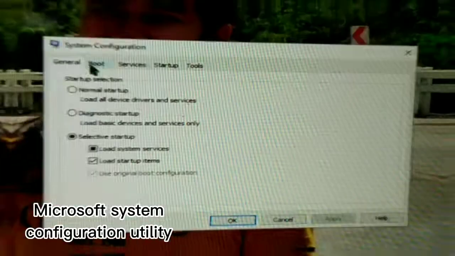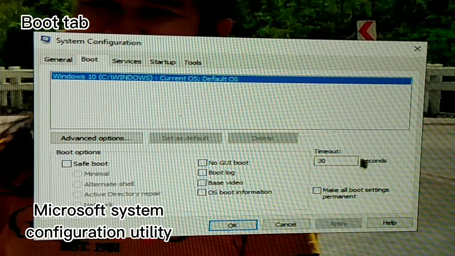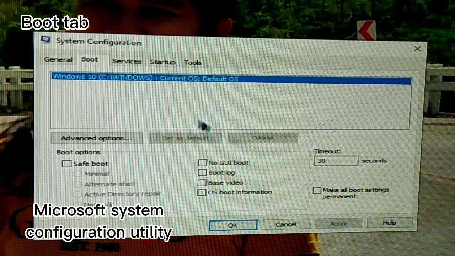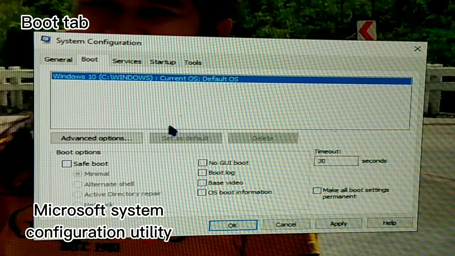Boot tab. This tab allows you to make the same adjustments you can make in the Windows boot.ini file without having to edit the file. It shows configuration options for the operating system and advanced debugging settings, including the following: Safe boot minimal, safe boot alternate shell, safe boot Active Directory repair, safe boot network, no GUI boot, and boot log.